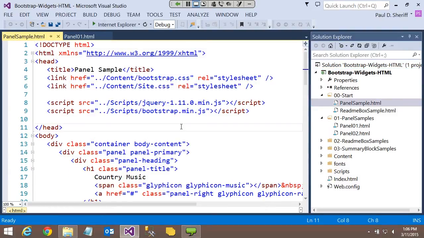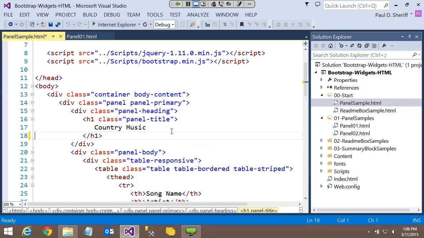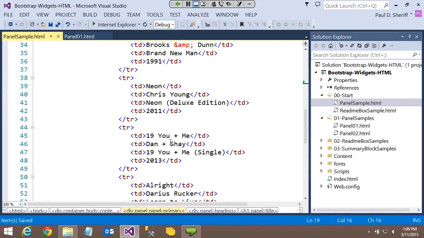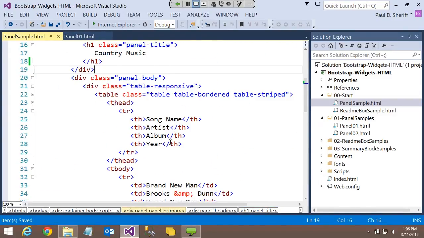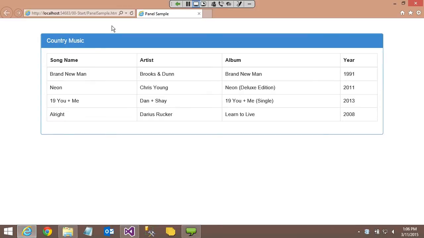So what I've done is I've pre-created this HTML page that simply has a panel. This is using Bootstrap. It has a panel-primary, and then a panel-heading, and then the panel-title. Now I'm going to remove some of this stuff here, and then just a table inside of the panel. So pretty simple. We run this, and as you can see, it doesn't have anything in it, right? So what I want to do is build up some additional stuff on here.